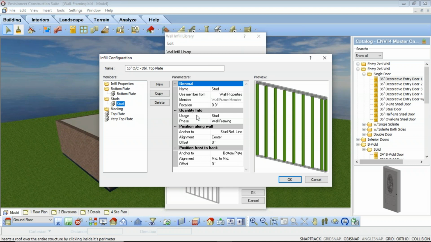We can actually have it set up so that the quantity information is using an actual usage and a phase. So this is going to be a stud with a phase of wall framing. This phase is actually going to be how it's delivered or when it's delivered on site. So you want all your wall framing materials to be delivered at the same time, so that way you can build your walls. That's why we have these phases set up for you this way.